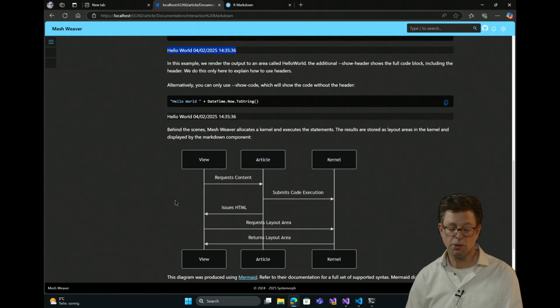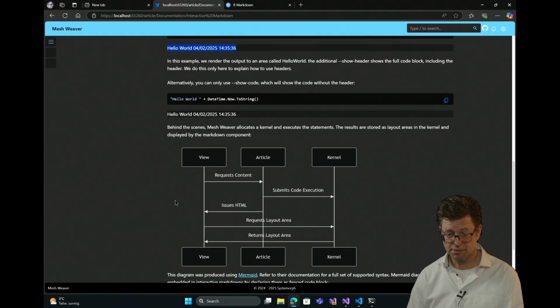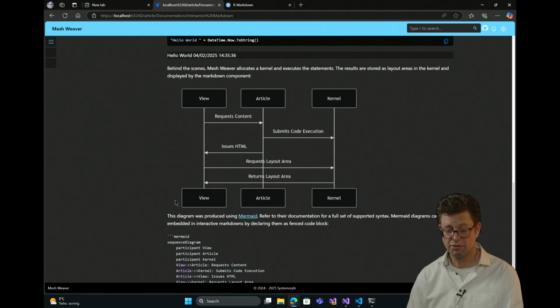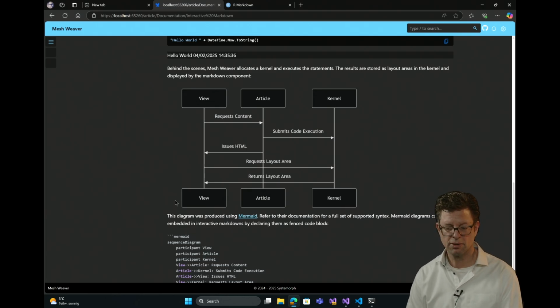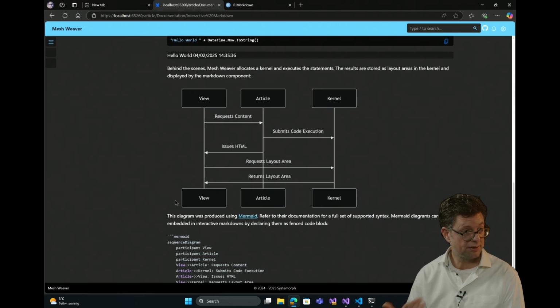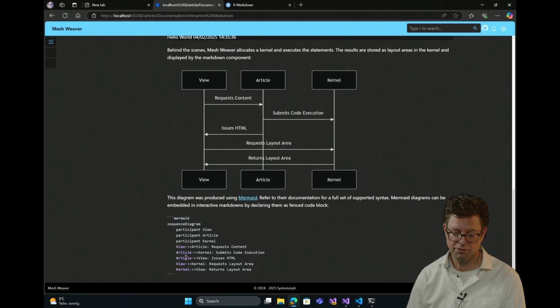So this was quite a hassle to implement, and maybe just to give a little bit of background how this all works, let's look at this diagram. By the way, this is another nice Markdown feature. So these are Mermaid diagrams.